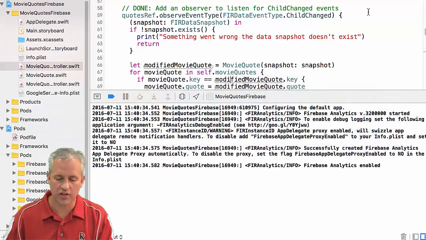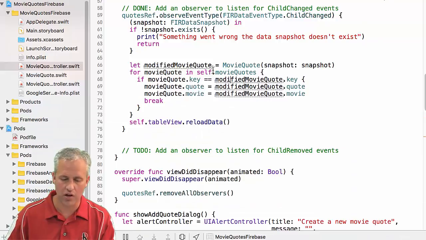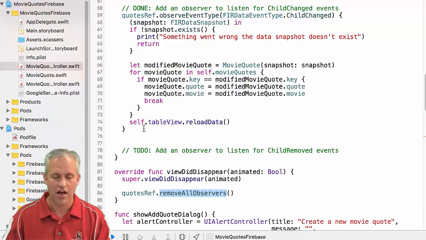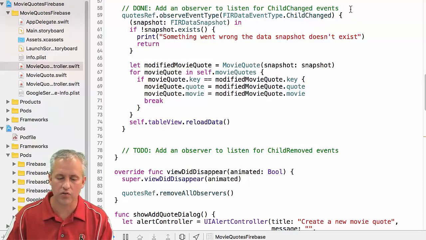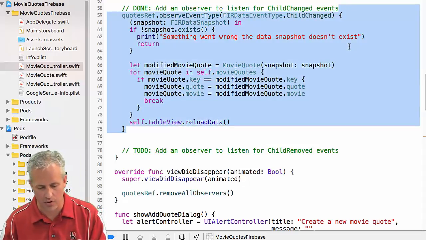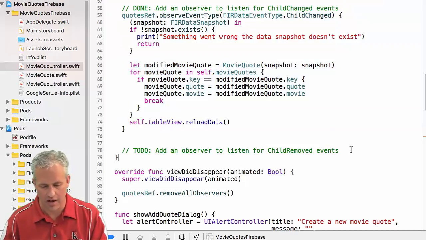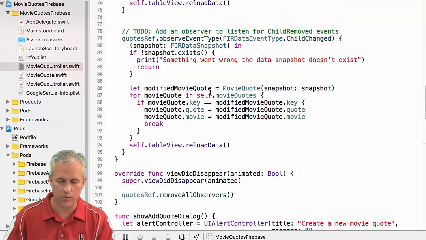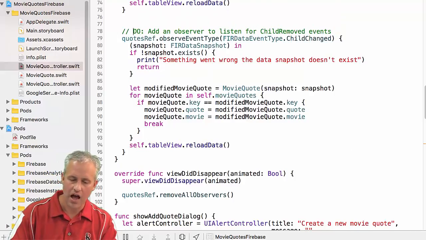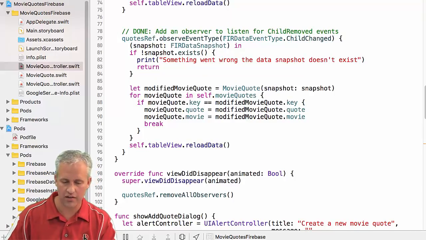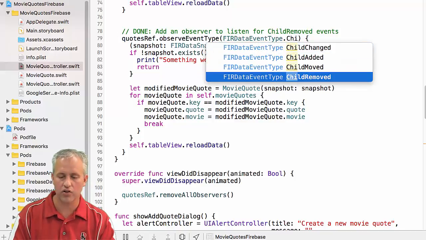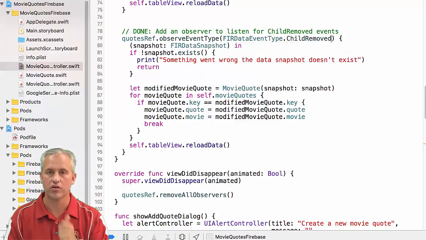Let's go do delete. And we're already removing edit because we're removing all observers. For delete, what we're going to do is we're just going to copy the one from edit, and we're going to paste it under this to do. It's kind of hard to see what's going on. I'm going to start off by changing it to a done because I'm optimistic like that. And I'm going to say child removed. Cool. So somebody just got deleted.